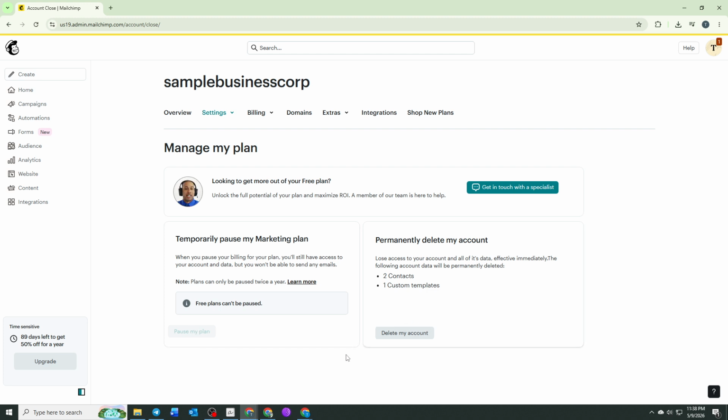These options are designed to give you flexibility depending on your situation. If you're not ready to fully leave the platform and simply want to stop billing temporarily, you can choose Pause Billing. This option allows you to retain your account data while preventing future charges, making it ideal if you plan to return later. If you decide that you no longer need the service at all, you can choose to permanently delete your account. This action will completely remove your subscription and associated data from Mailchimp.